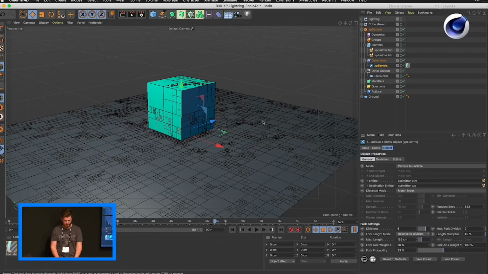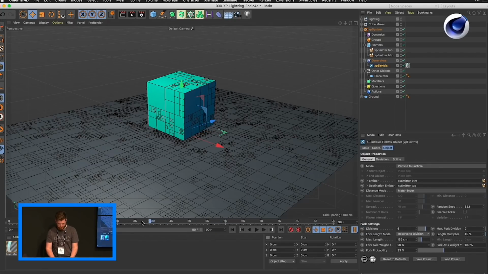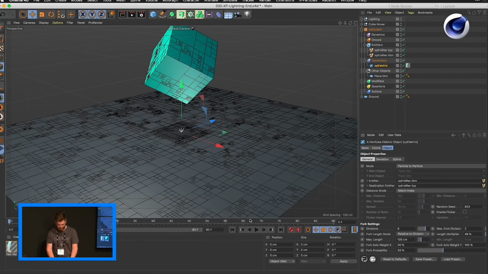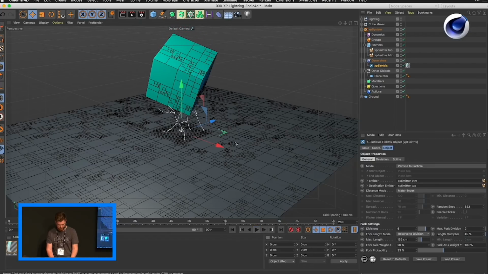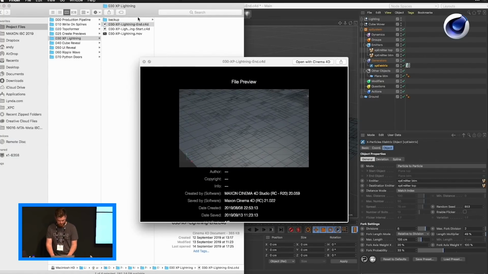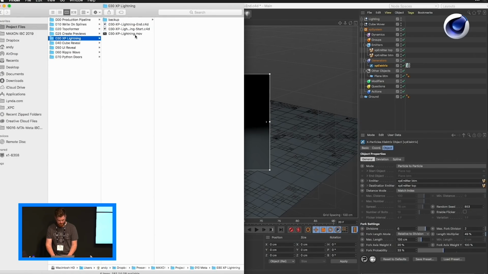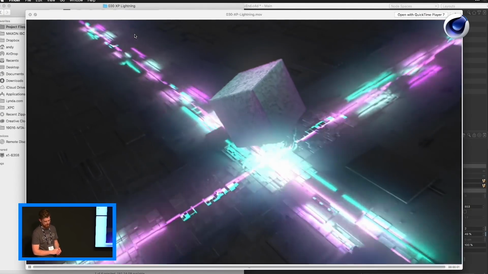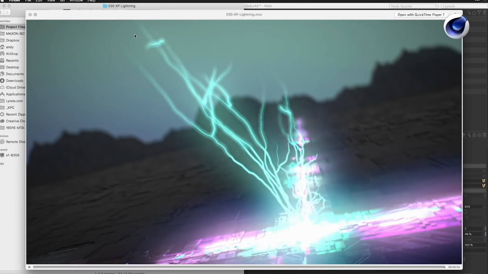To render it, again, using a hair render effect, we get to a point where we can see the lightning, and just adding that hair material onto the XP Electric generator allows me to now render that out from Cinema 4D. So just to show you once again, that was the kind of final look that I went for.